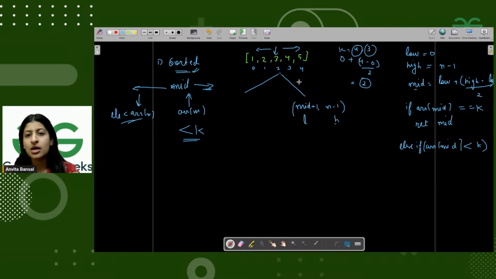Your k is 4, and ARR of mid came out to be less than your k. That is why we are doing this operation. Understood? Okay. Now moving ahead.